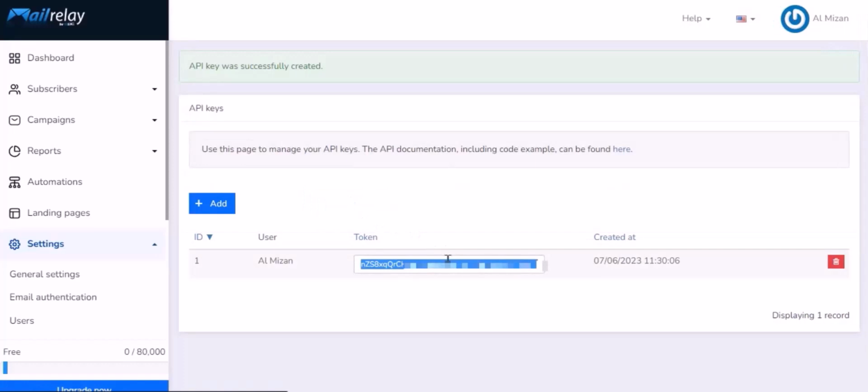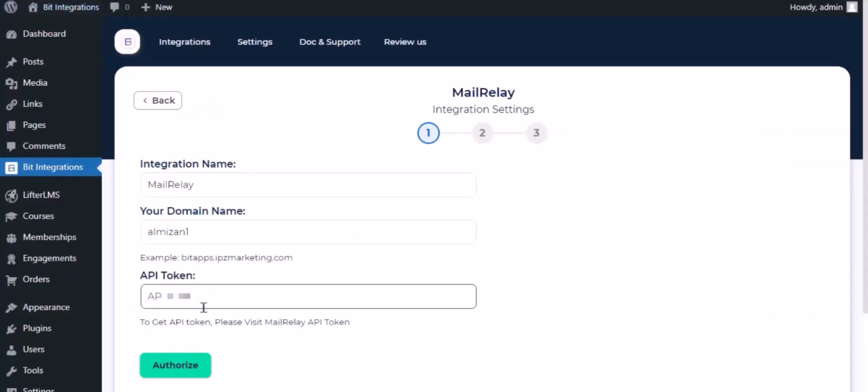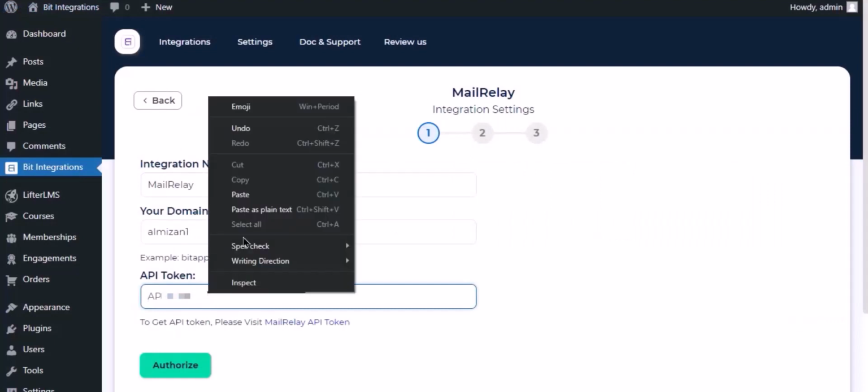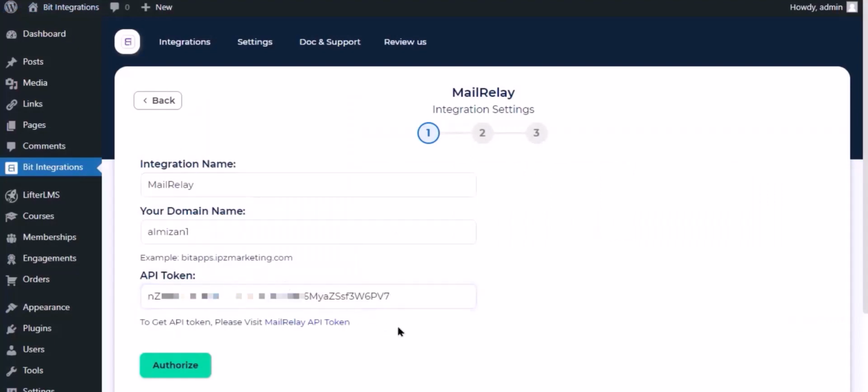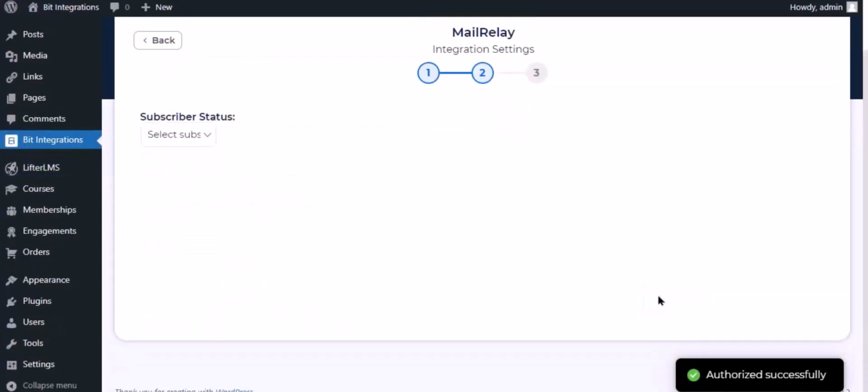Now copy the token key. Paste it here. Now click Authorize. Authorization is successful. Click Next.